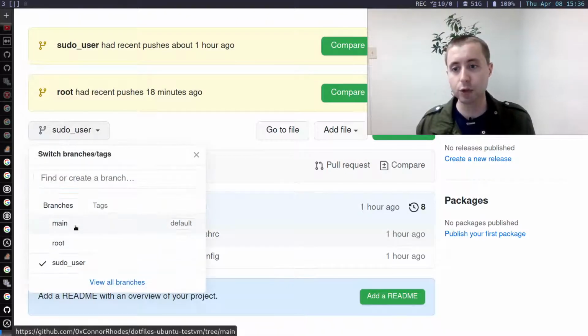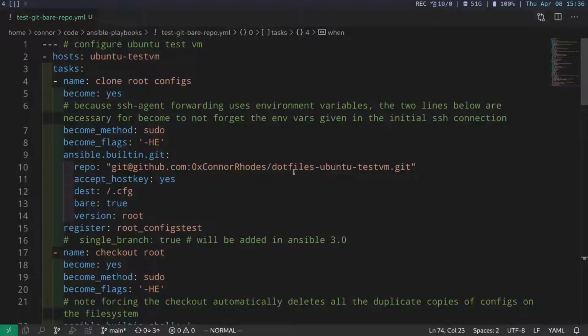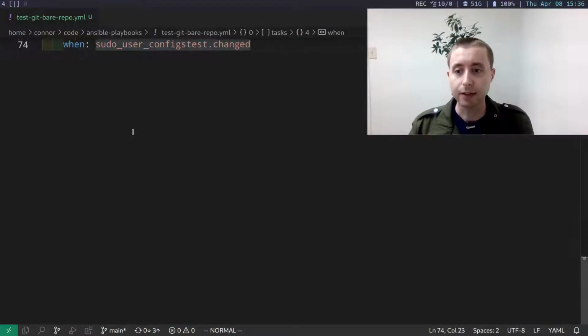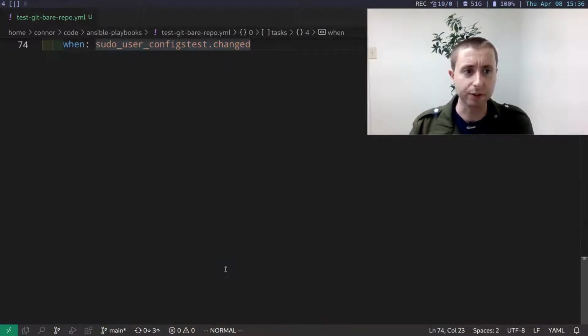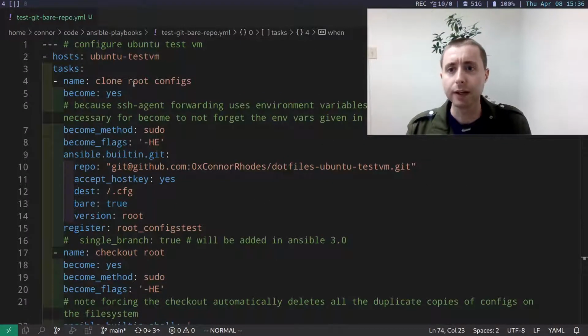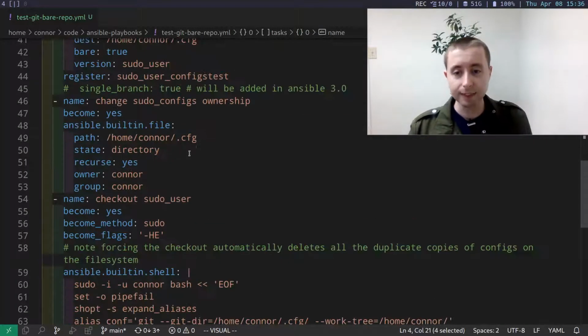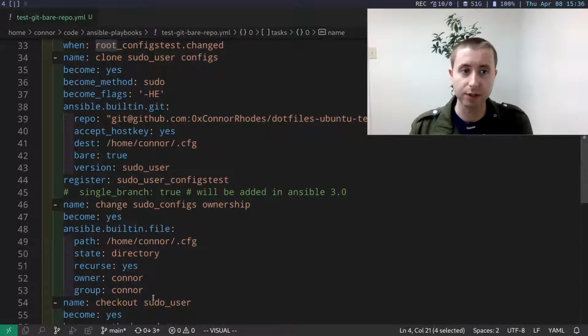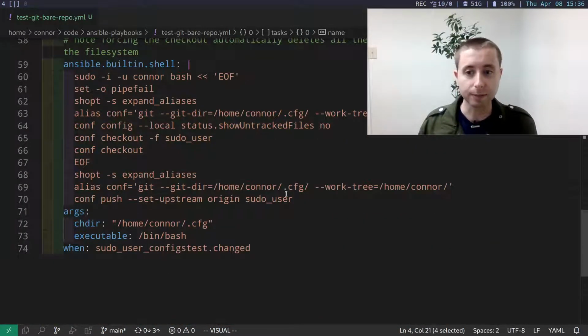The main branch only holds the README, which would have personal notes to myself for how to deploy this in the future. I have this Ansible playbook. And all it does, you can see it's not that long, 74 lines, and it could be refactored and decomposed into roles, but it just clones the configs, applies the configs for both the root user and what I call the sudo user, which in this case is a user named Connor, which you SSH into normally, and you can use sudo to escalate privileges as needed.